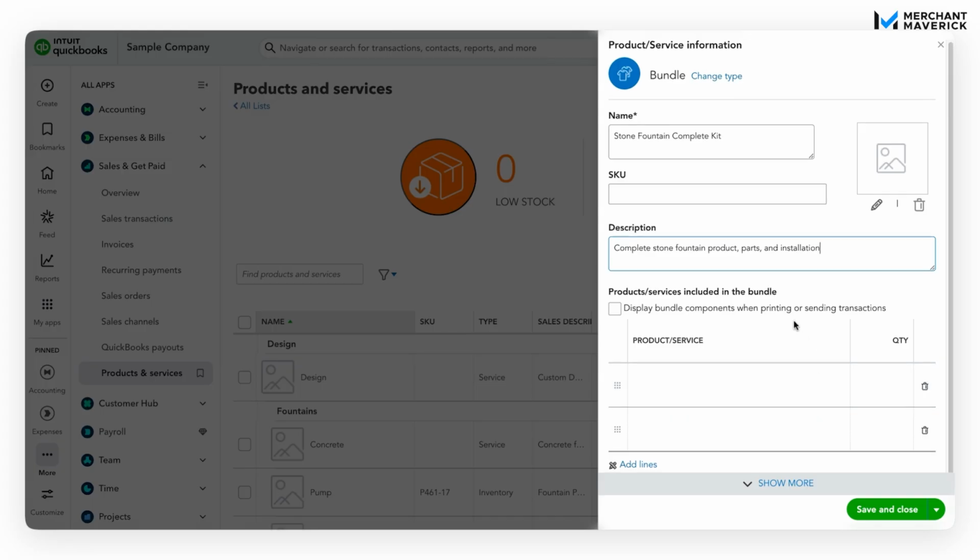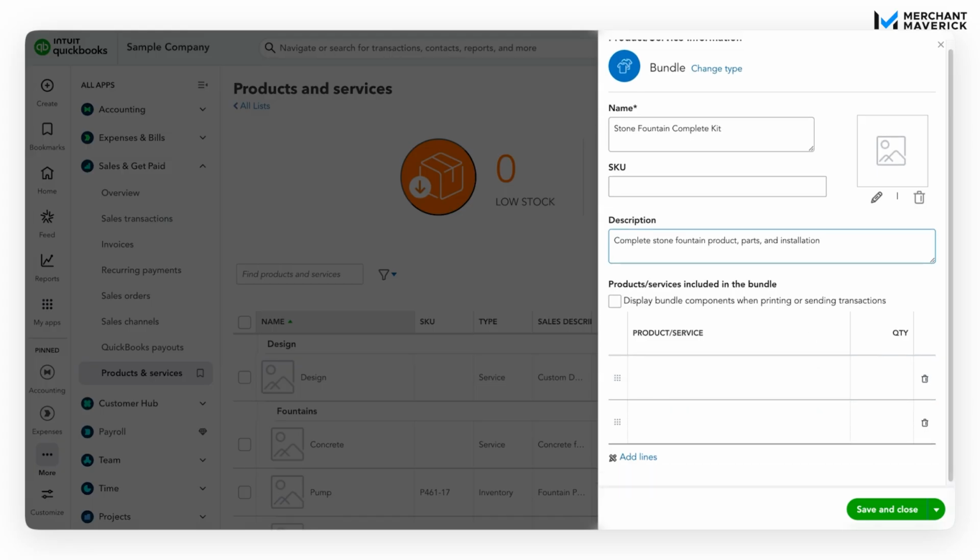You do have the option when printing or sending invoices and transactions to display all of the bundle components, what makes up the bundle. If you do want to do that, you can check this on, or leave it off, just depending on how you want your invoices to look.